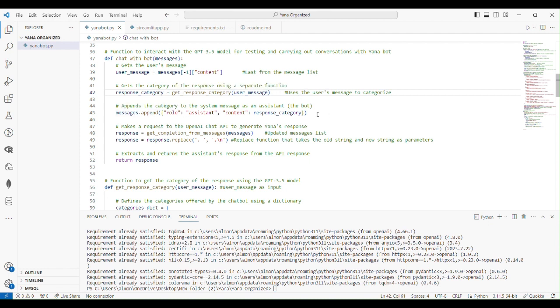So the next one is the appending. So we append the category to the system message. So this helps the system know how to respond to the user. So the next one is making a request to the OpenAI chat API to generate a response. So you place your list of messages in the function which was displayed earlier. Then the second one is actually just to space out and make the response look neat. So this returns your response.